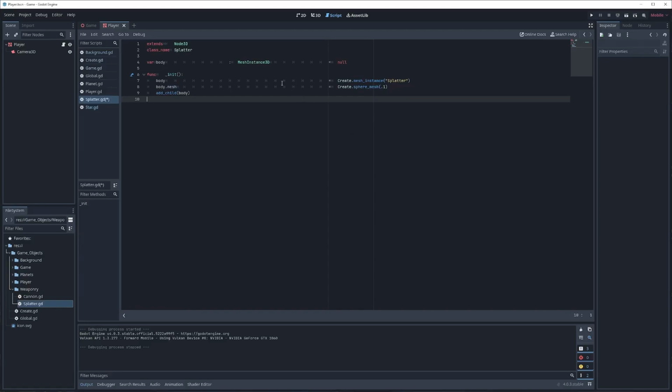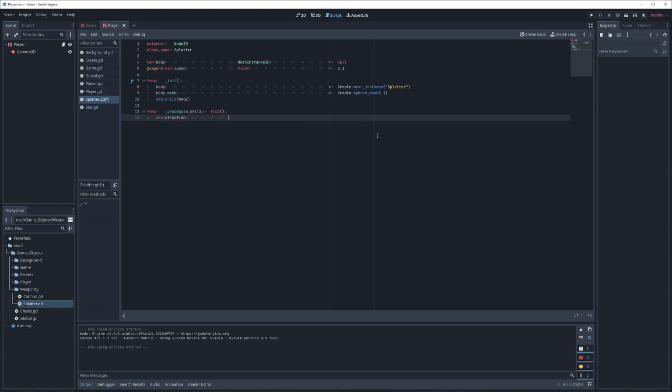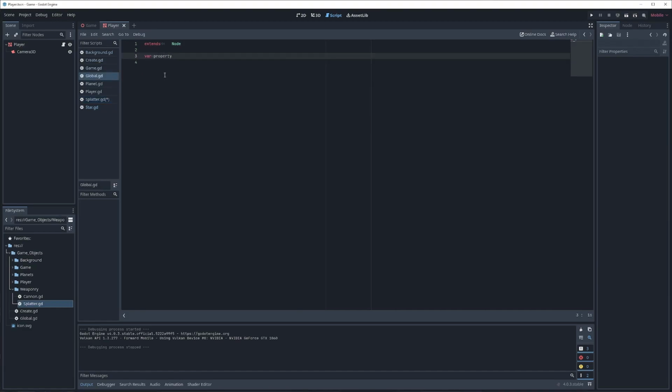Now that we have some ammunition, let's also make it move once it's spawned in. For the speed, let's create an export variable and use the process function to move. First we need to get the direction, and we'll use the global position into the direction of the planet center at 0. For now we can just use translate to move it in the direction of the planet, multiplied by delta and the speed.